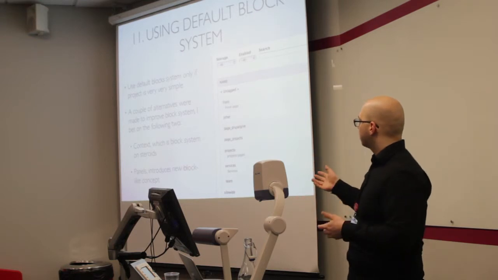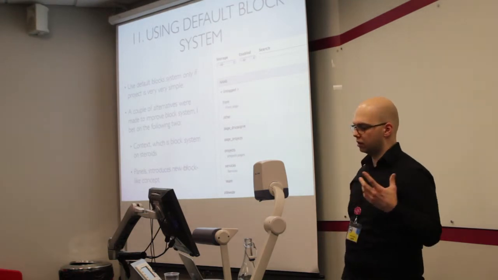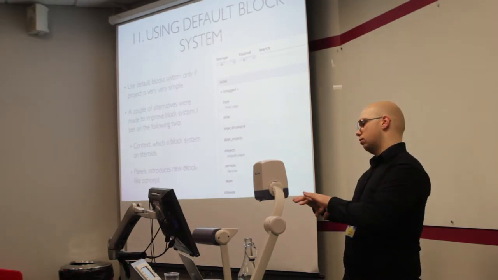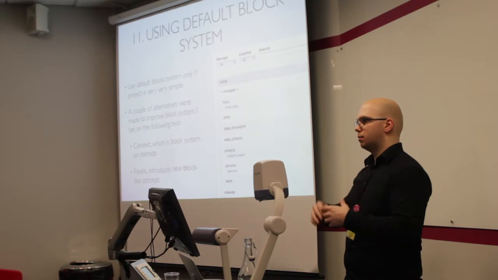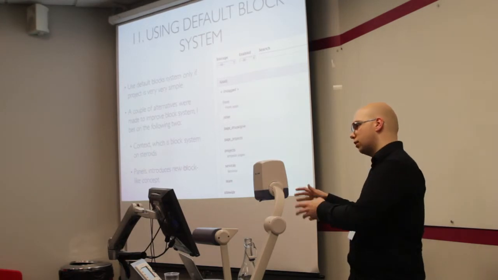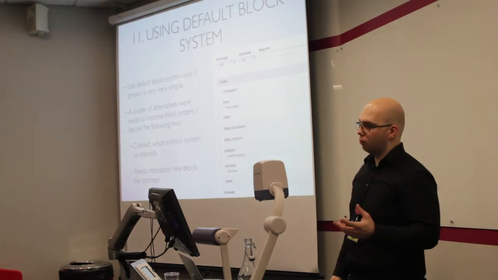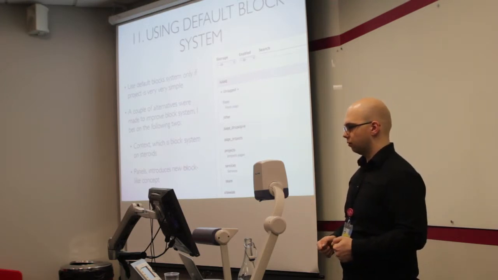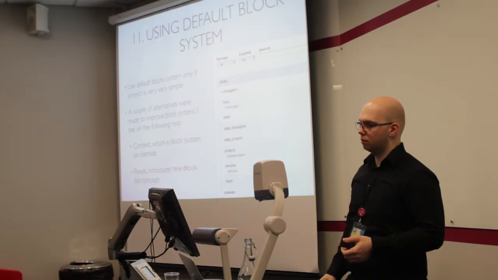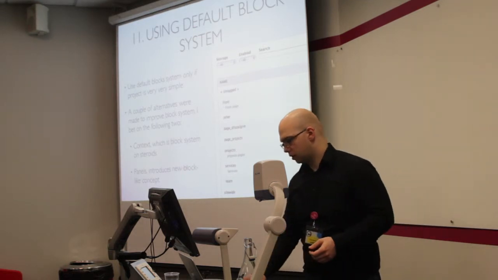So there are two alternatives which enhance the block system. One is Context, which is actually just the block system with more criteria. So you can say display these blocks on this content type, display these blocks on this path, display this block on this path for that kind of users. And then you have Panels, which are even more advanced, and they're meant for building the structure for your website. So the point is that the default block system is usually just too simple to use on your website.